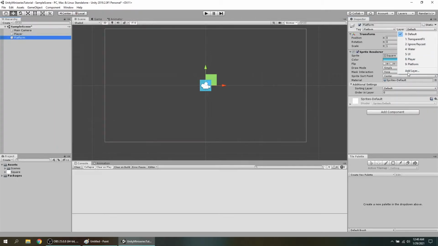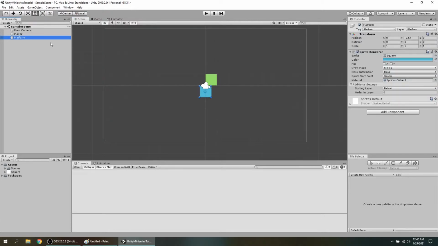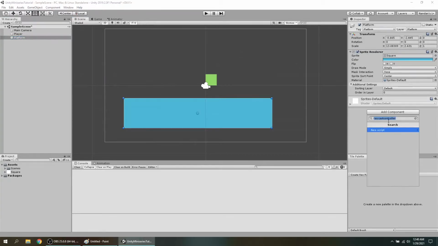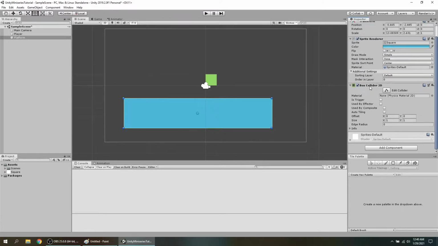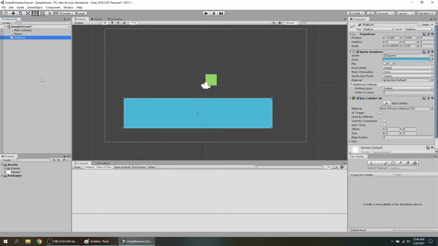So all this is preliminary setup. I'll have a link to some of the project materials and scripts in the description below, so don't worry about it too much. We can resize this platform however we please. Then we can just add a box collider to it, Box Collider 2D specifically. And that should be good to go.